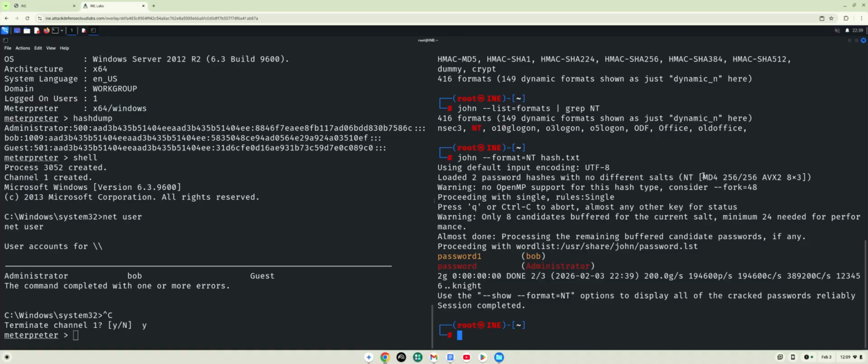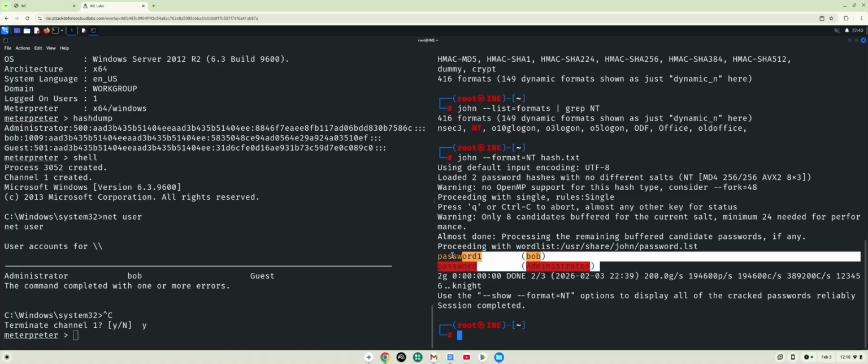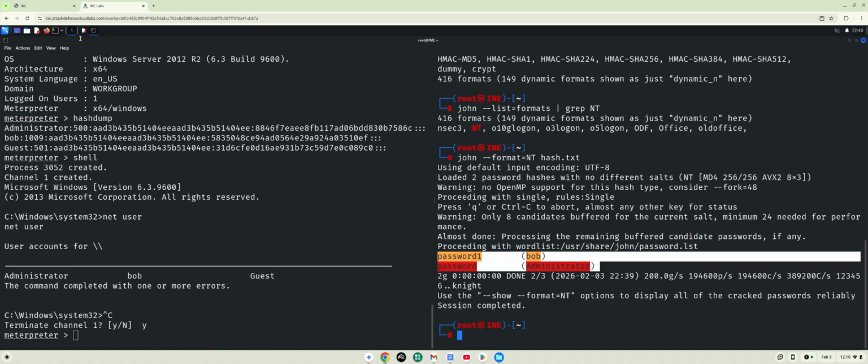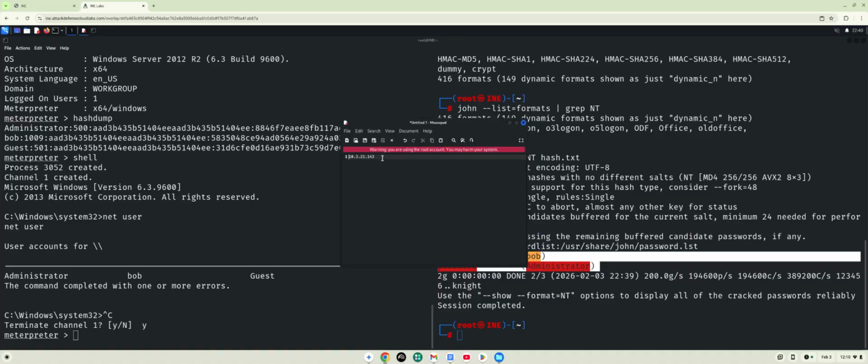All right, and so we can see that it was indeed hashed with the MD4 algorithm, and then we can see what the output of that was: password1 for Bob and simply password for administrator. So I'm going to copy these into my mousepad, and let's recopy this IP address because I have a feeling I'm going to need it later.